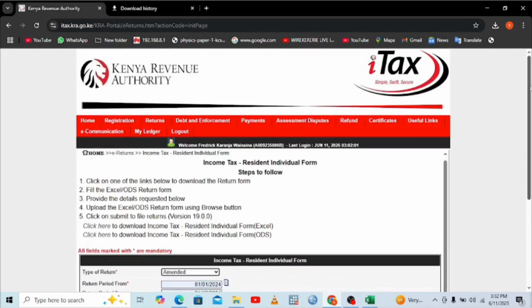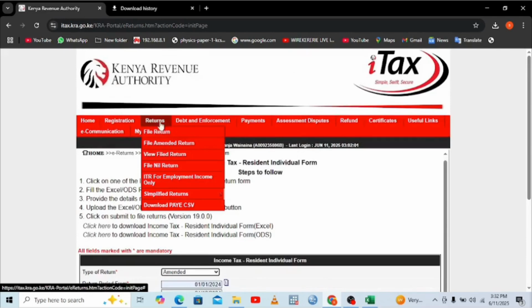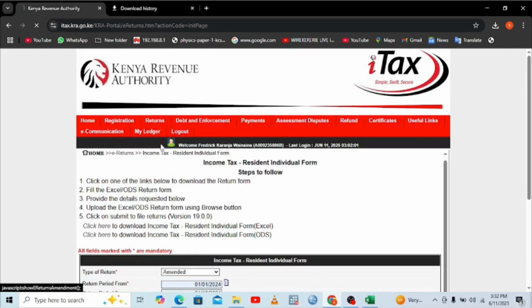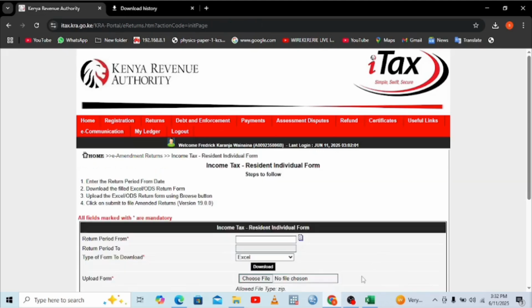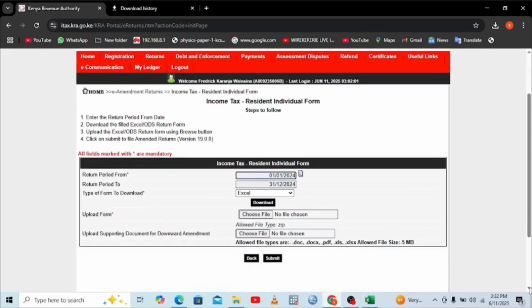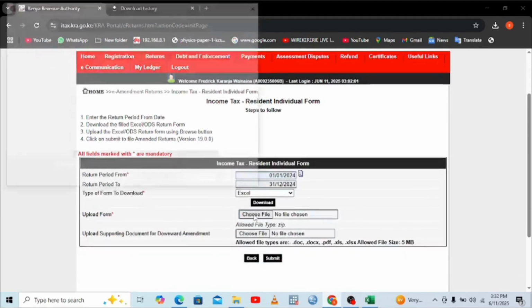I was just doing the video for demonstration purposes. In case you want to file the amended return, what you can do is come to Returns, then click File Amended. Then you just choose your tax obligation as a resident again. In case you want to amend, you select the return period, which is from 1st January 2024 to 31st December 2024. Then we choose the file as we did.